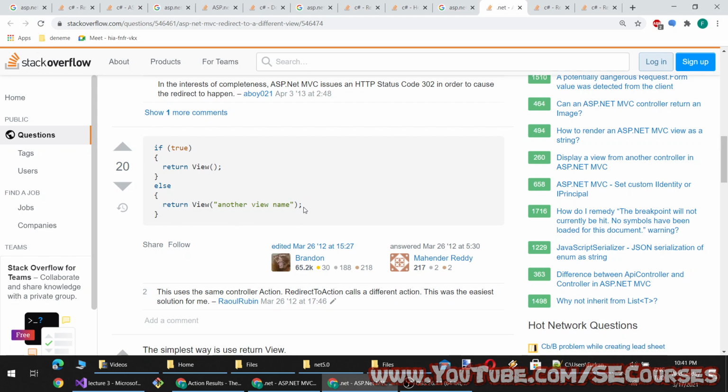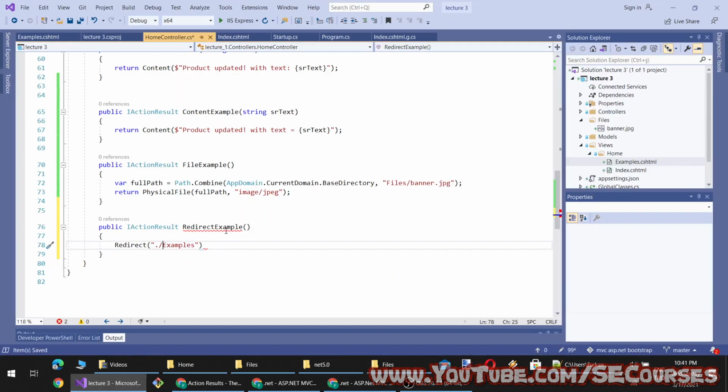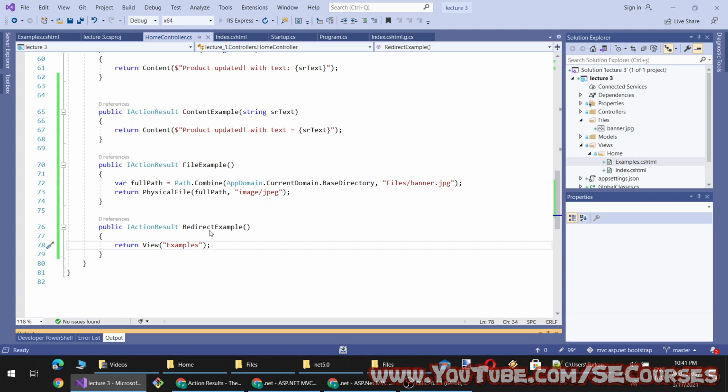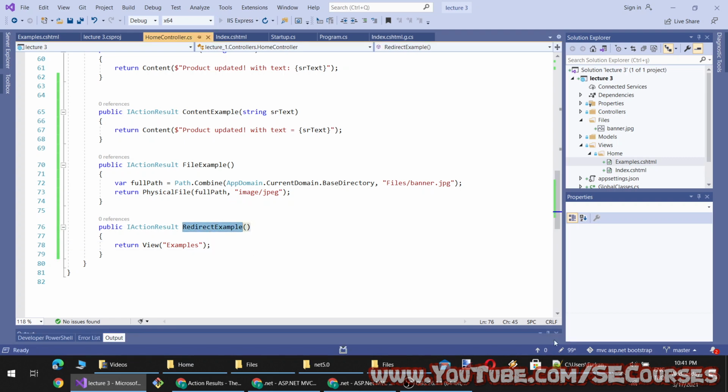Oh, we just return another view. Nice. So it is just this much easy, and the view name will be examples. Okay. So let's try that. So this is the redirect example.